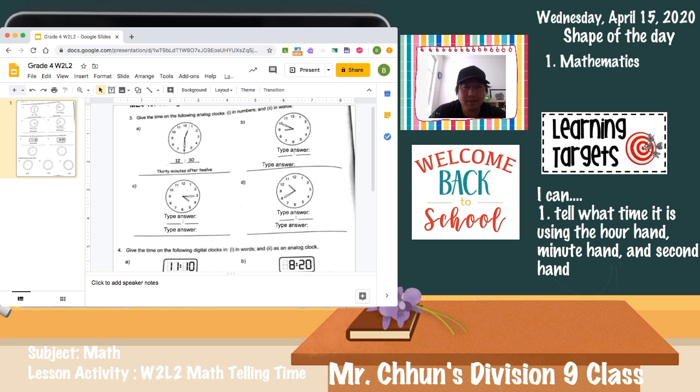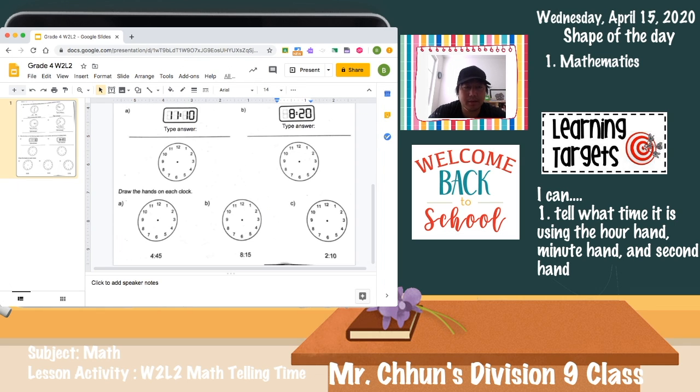Now here's your assignment. All you have to do is click on type answer here, double click on it, and you should have it highlighted. Once it's highlighted, you can hit delete and type in your answer. Now let's take a look at the bottom here. It says draw the hands on each clock. You may be wondering, how can you draw it? It's not on physical paper.